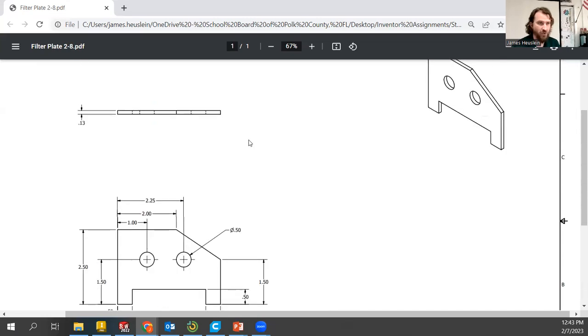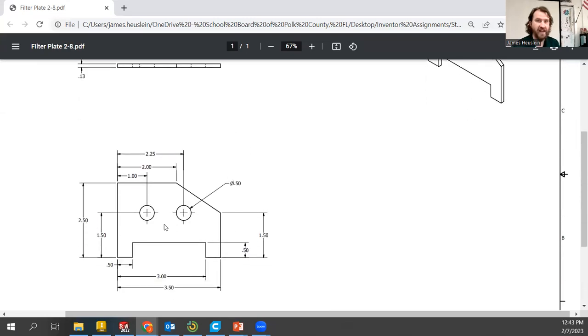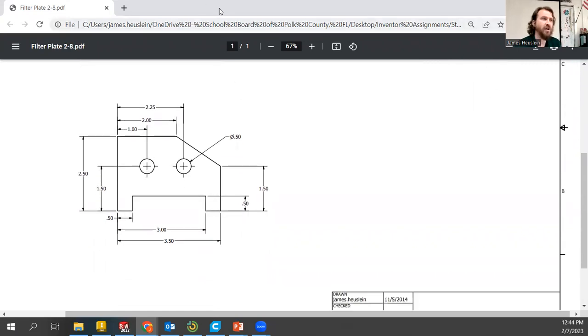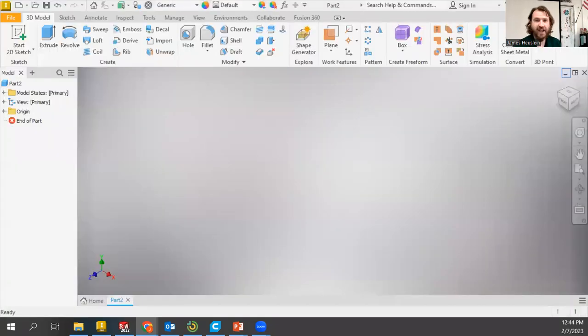So this is a very easy one because we look at the front view. It has the most information. That's where we need to be. That's where we're going to start. So I'm going to drag that back over again now.